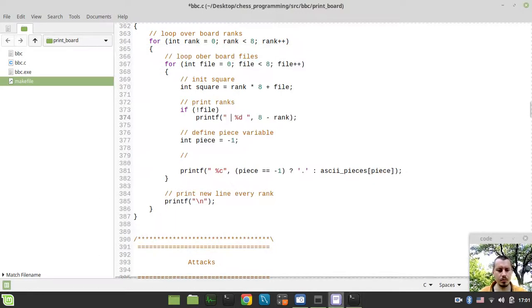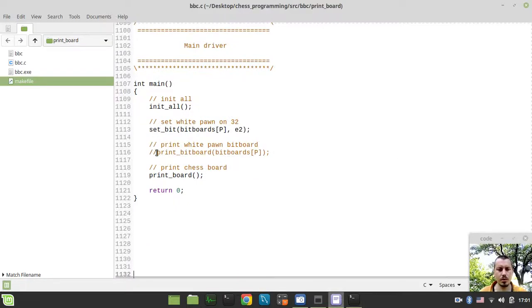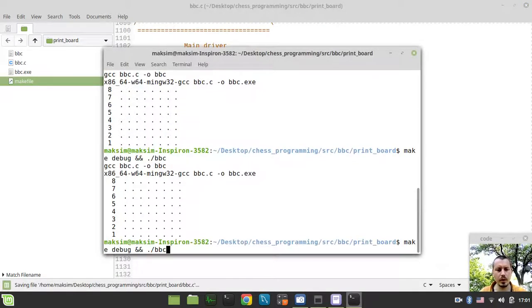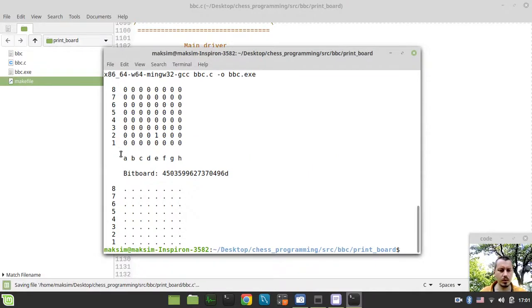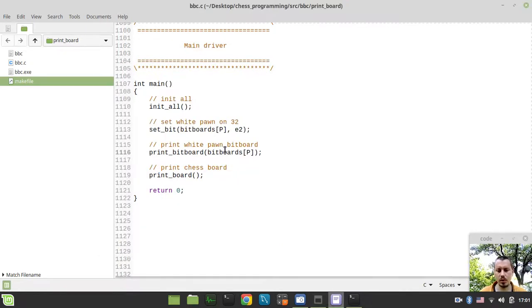Now let's make it a little bit better, mapping this in the same way as we did in the print bitboard. Yeah, so this is it. Okay, and this seems to be pretty nice.